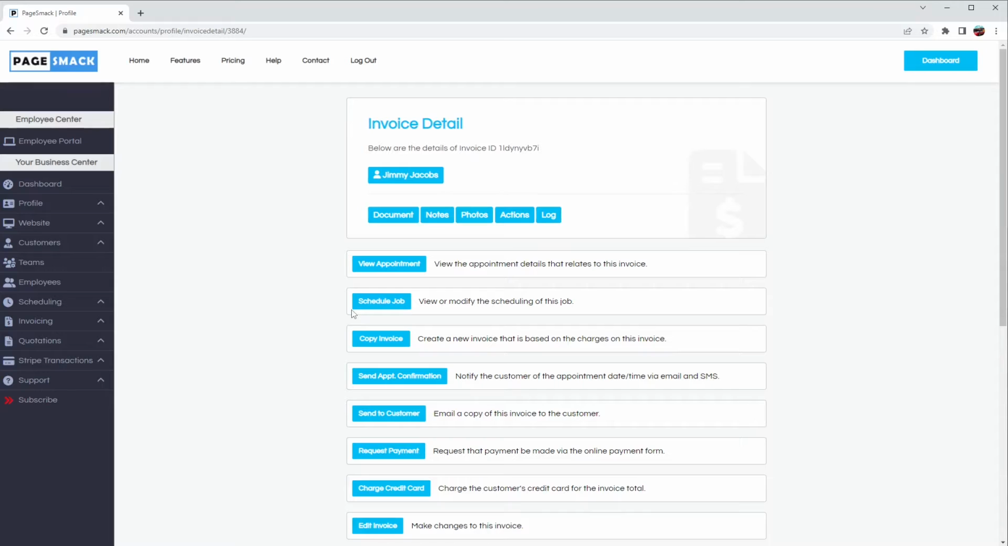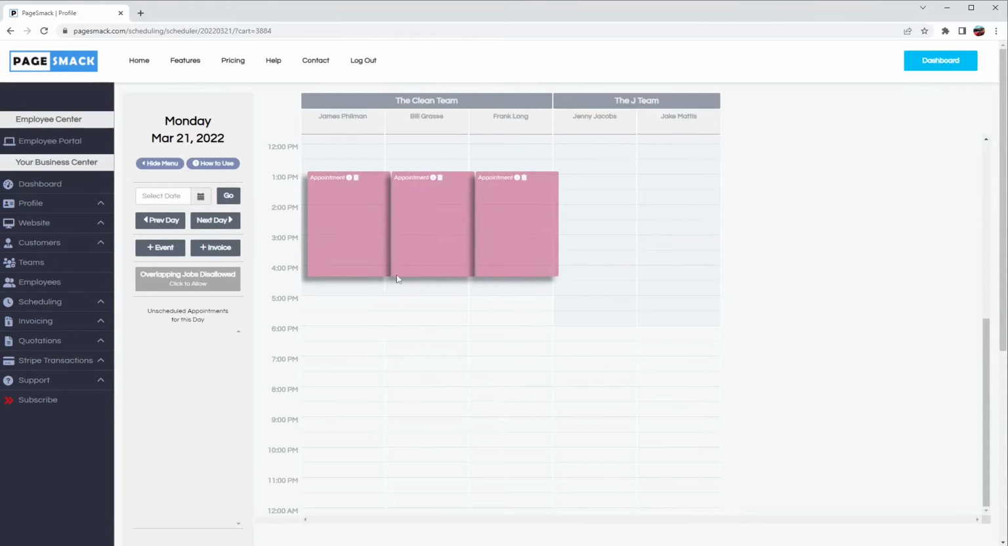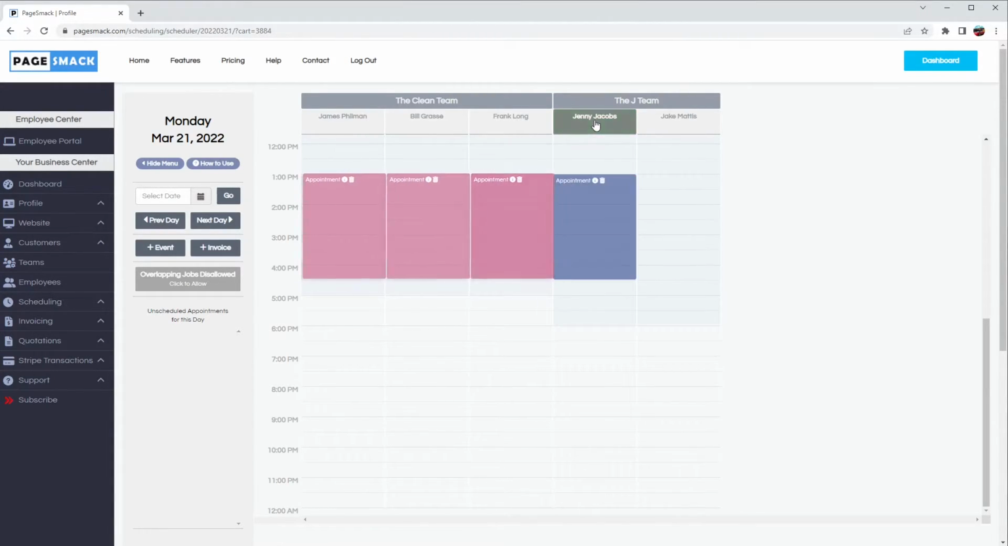Back to the actions. So the next action is viewing the scheduling of the job. So we'll click schedule job. And here we can see that the auto scheduler has automatically assigned this job to the clean team. So let's say that we'd also like Jenny to work this job. So we'll select the job, click Jenny's name. It's copied to her, and we're all done. If we want to go back to that invoice, what we'll do is click the See Info button.